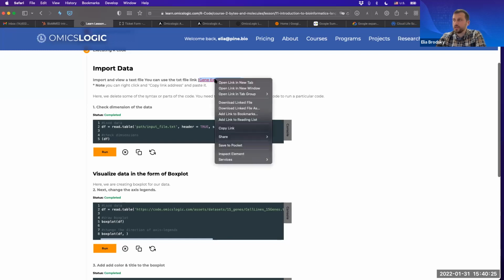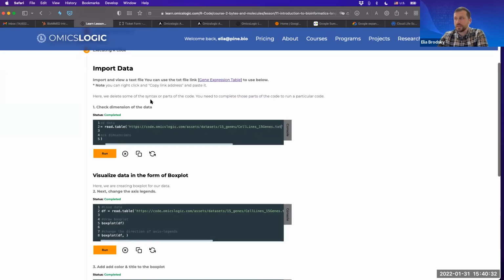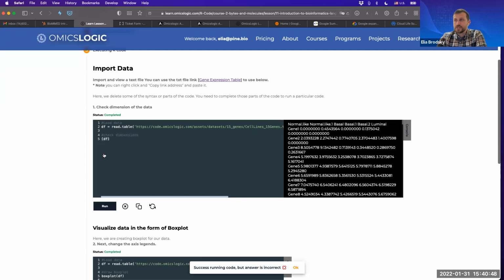So I right click on this and I copy the link, and then I replace this part of the code with this link. If I have done this correctly, the code is going to load the data into a variable called df, and then I'm going to check the dimensions of df. So I can just click here on run. Okay, and you can see that success running code, but answer is incorrect. Okay, so something worked, the data is here, but it is incorrect.